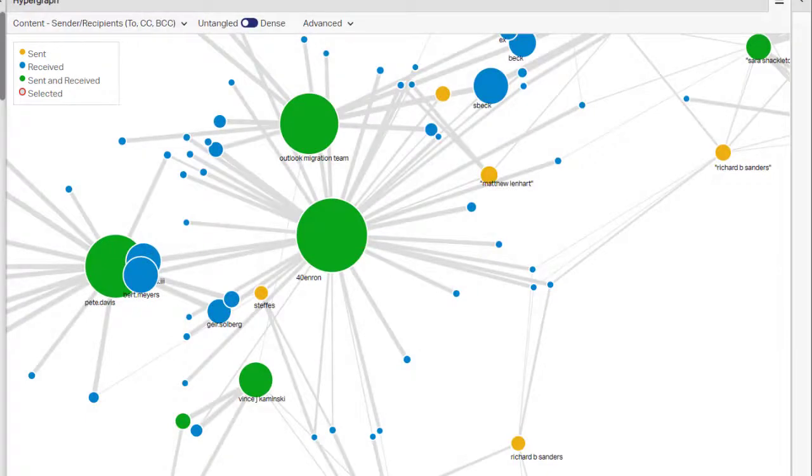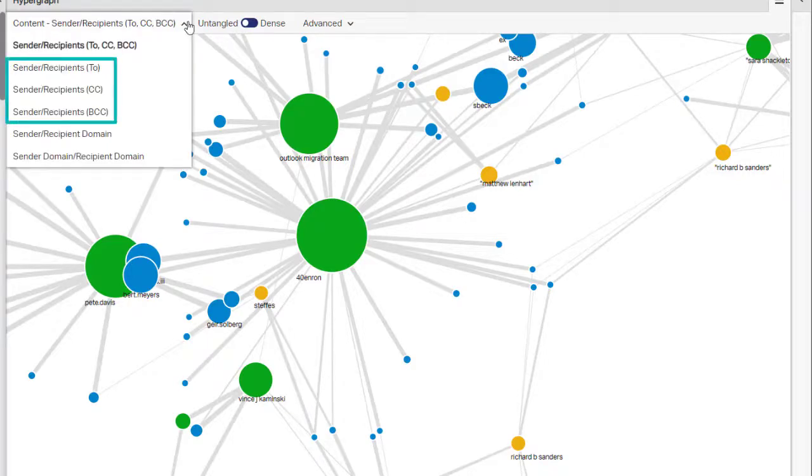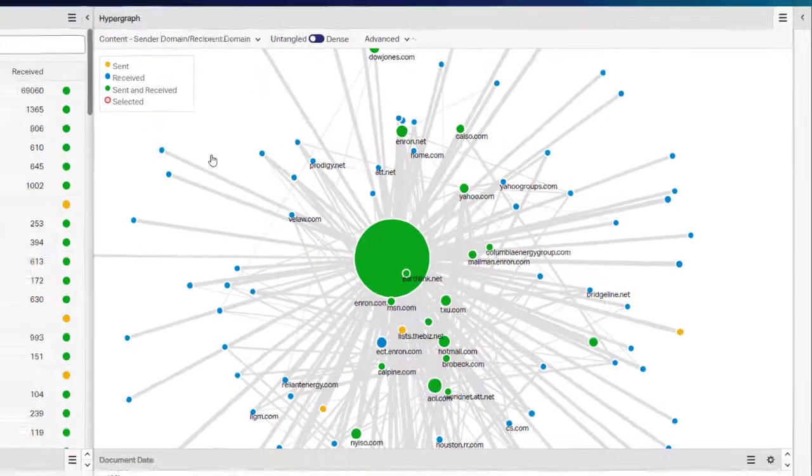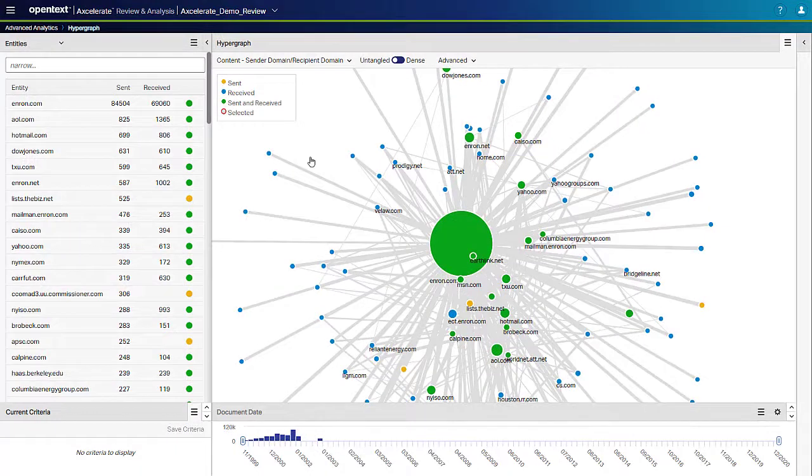Again, the Hypergraph content can be adjusted using the Content menu to select from the available field options. The two CC and BCC fields can be selected individually, or you can switch instead to Domain. The Entities panel and the graph now display by domain name, and you can change this setting at any time.